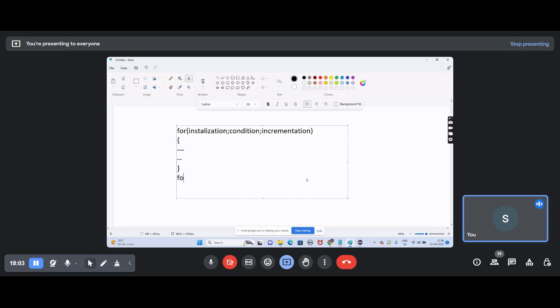Example: for int I equal to 1 — initialization means initializing a variable value. I less than 5 is the condition. I plus plus. Okay, so System.out.println of I. Then close it. Okay, now what will happen?